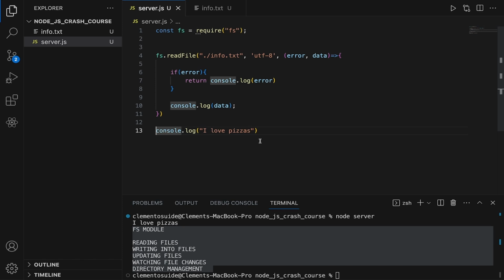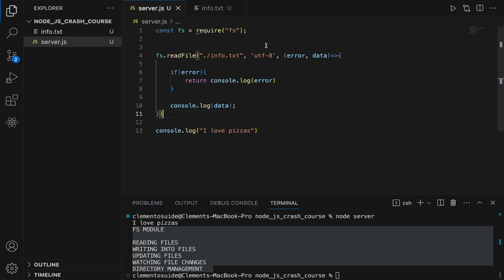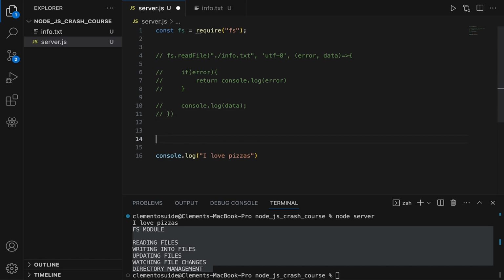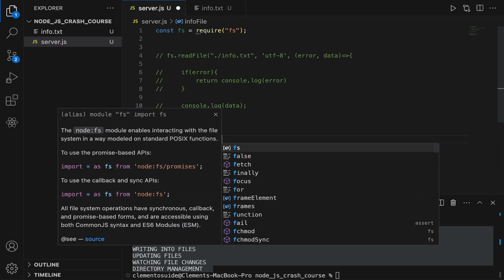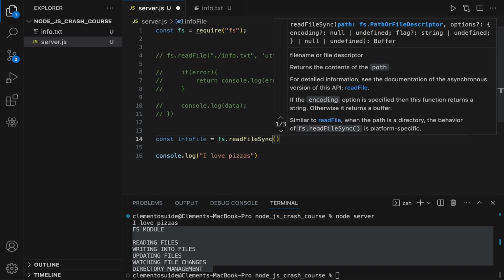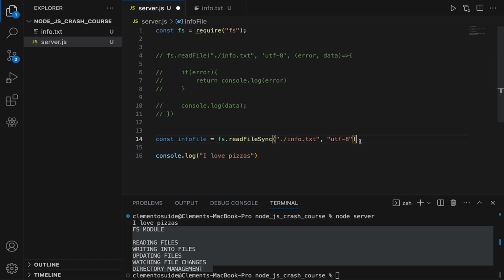And there are times where this is useful, and there are times where it's not that useful, but I will explain why in a short while. If you want to do these things in the synchronous way of doing things, I'll show you the difference very shortly, and this is how it works. Let me comment this out and say I want to do this synchronously, so I'm going to save the results into a variable called info file. And I'm going to say fs.readFile. In this case, I'll do readFileSync. And this, of course, takes in the path info.txt, and then it takes in the format of reading the file. And that is all it takes.